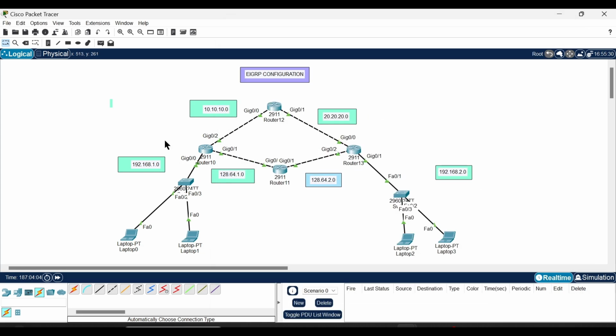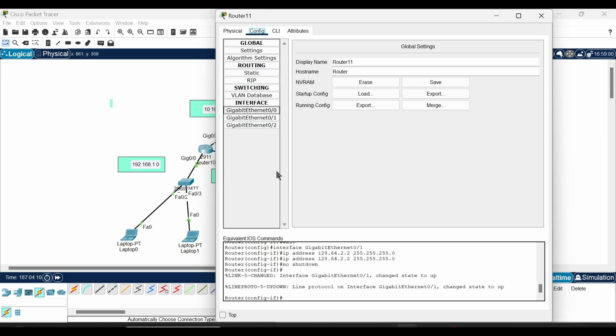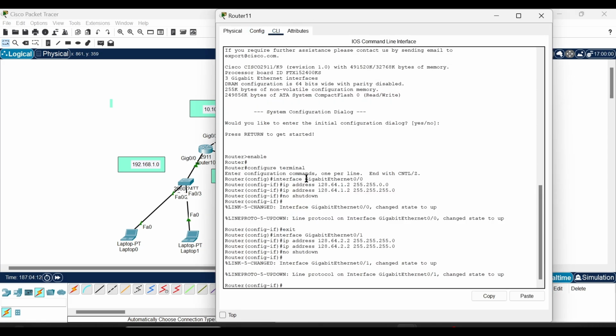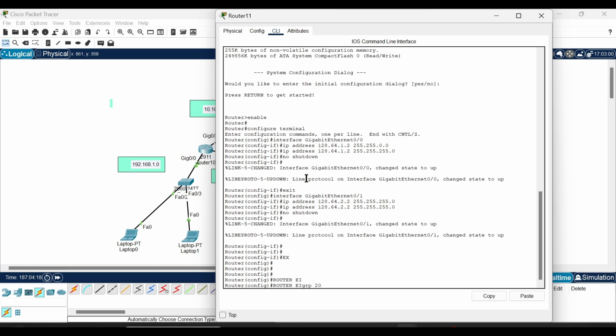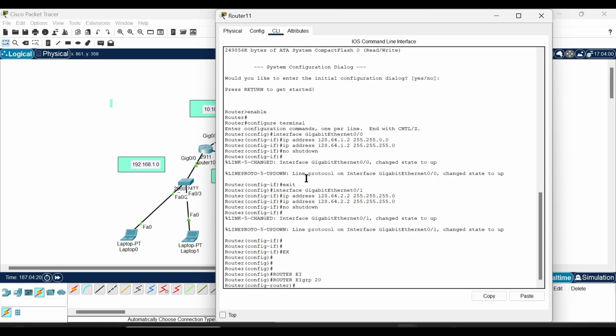Now for this router, it only has 2 networks that are connected to it. Let's also do the same for this router over here. Then we head over to the last router. So router EIGRP with an autonomous system number of 20. Remember, the autonomous system number is supposed to be the same across all the routers.